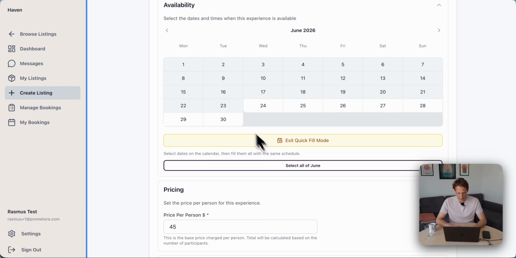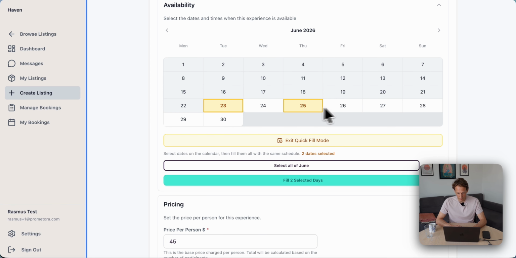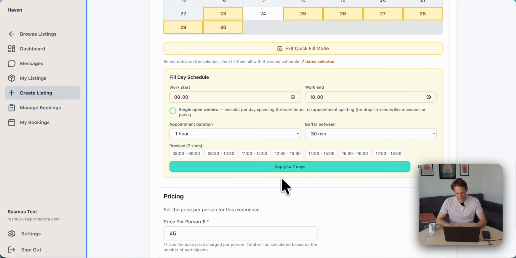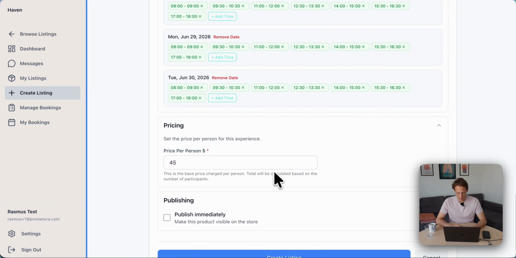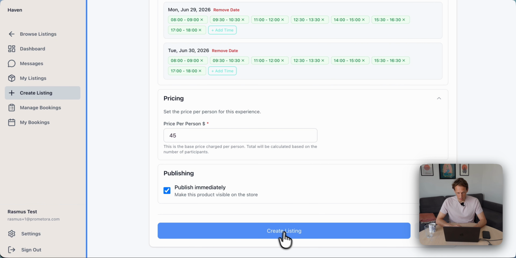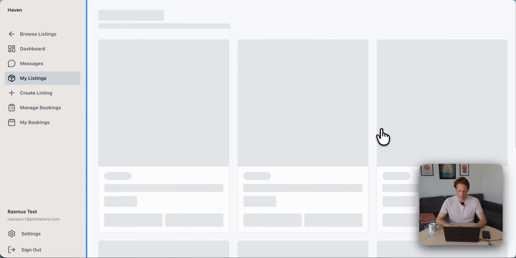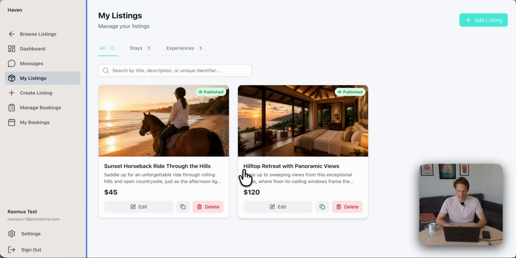We're just gonna do it quickly with the quick fill here. So we add these ones like this, and then we fill them. And let's say that you can basically do it from 8 to 18 all these days. So apply them. And I publish immediately and create the listing. Cool. Now you can see we have these two listings published, an experience listing and a stays listing.